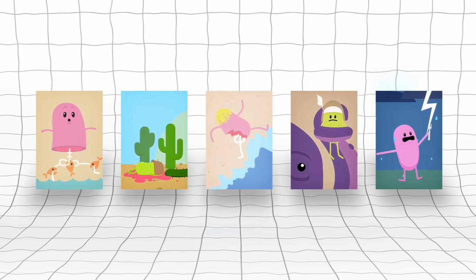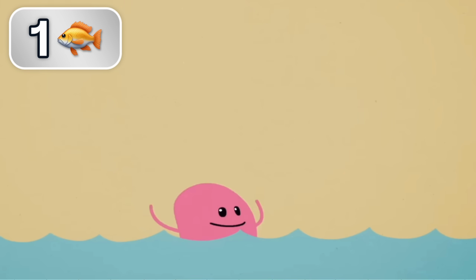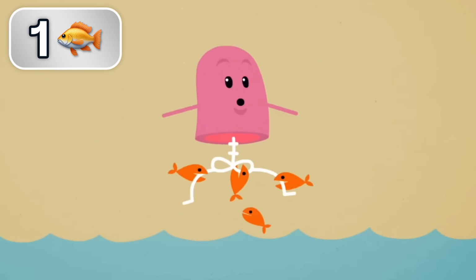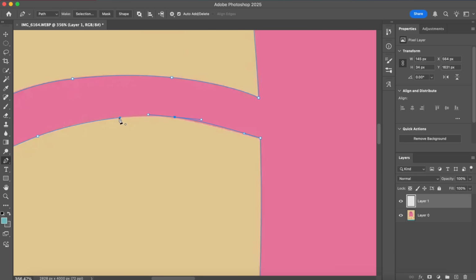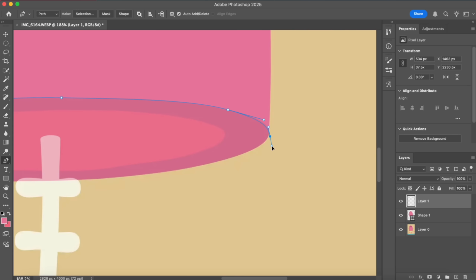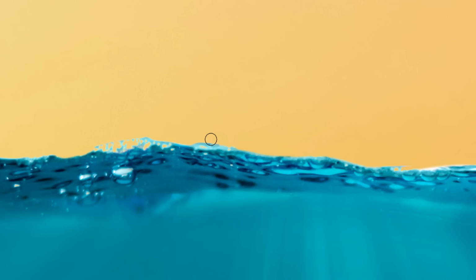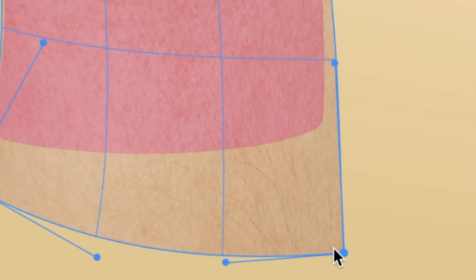I'm gonna turn 5 deaths from Dumb Ways to Die ultra realistic, starting with this. I'll start off by tracing over the character with the pen tool to create a new shape, and then do the same with the cut off part at the bottom. Next, I'll cut out some water at the bottom and fix it a little bit, and then add some skin to our character's body, and later added the skin onto the arms.